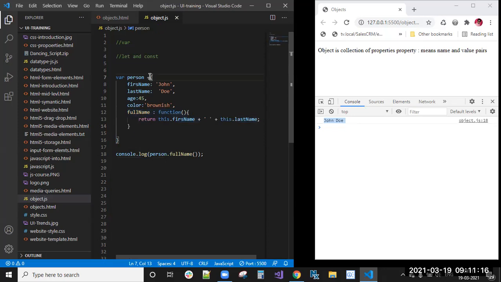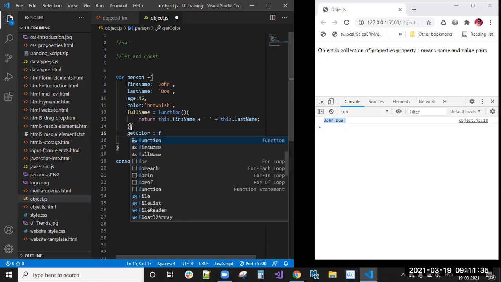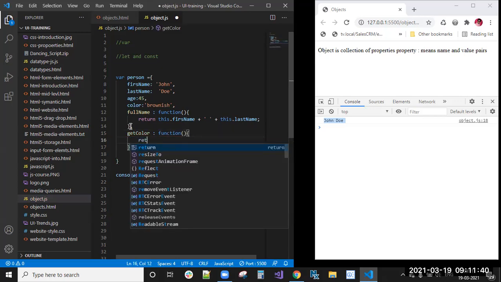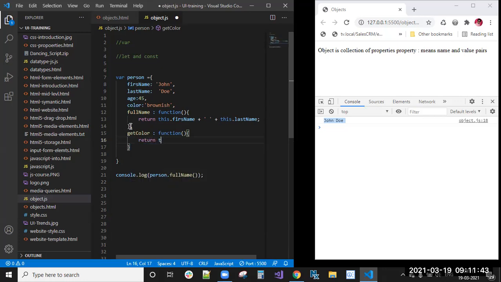So an object is not only a collection of properties, but also a collection of methods. Not only fullName, we will have one more: getColor, colon function, return this.color. Now you can see brownish.